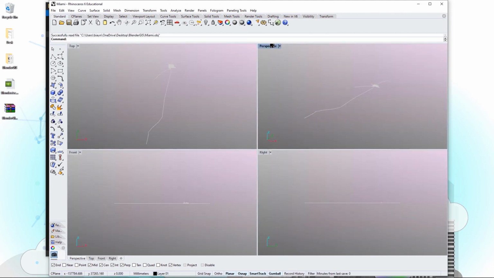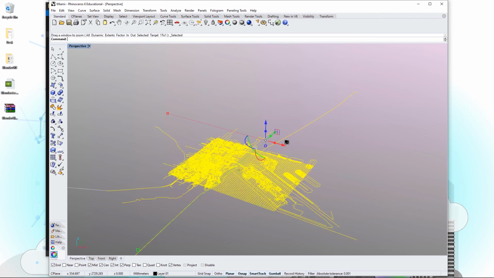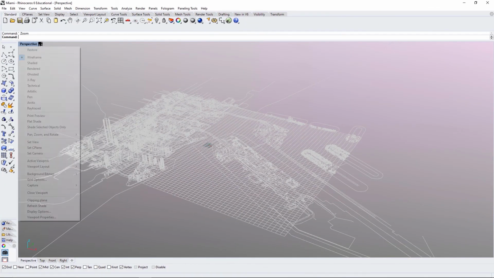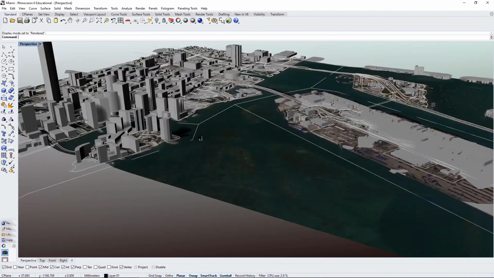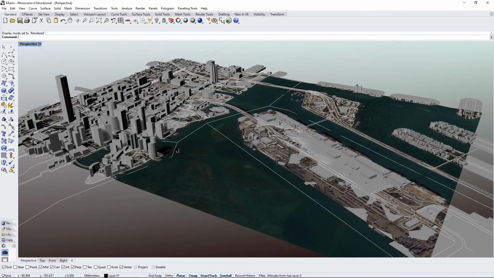Once it's processed, I'm going to go to perspective. You'll see that actually this is the extent of your GIS. If you start to zoom in or select and do ZS or zoom selected, then this is the area that we've imported. So by default, this is in wireframe mode. But if we go to our view types and change this to render, then you're able to see your geometry here. So from this on, you can do further modifications in Rhino.